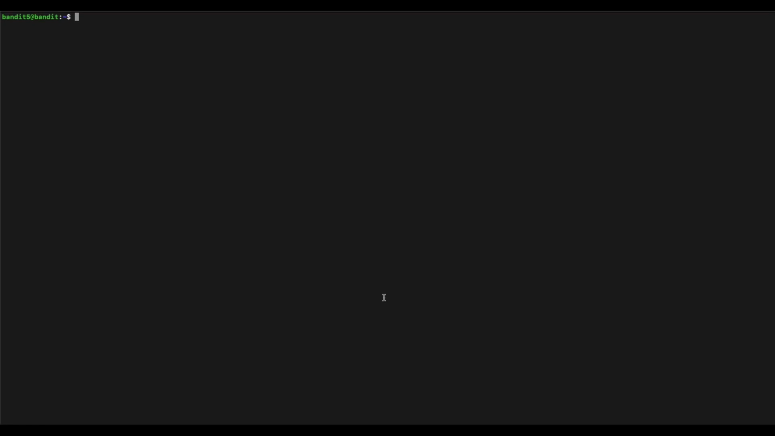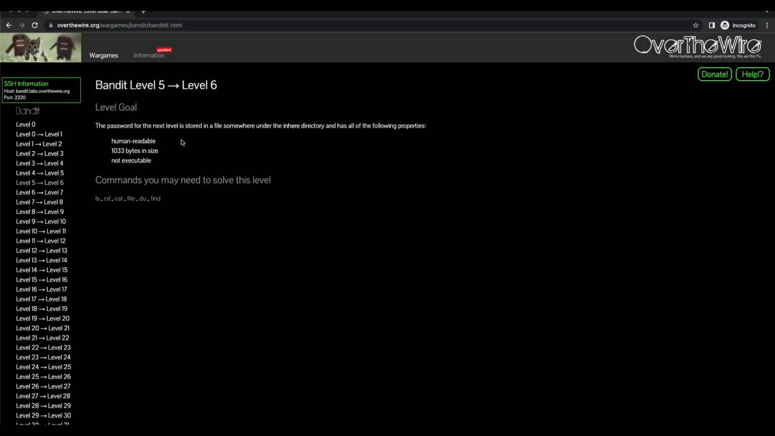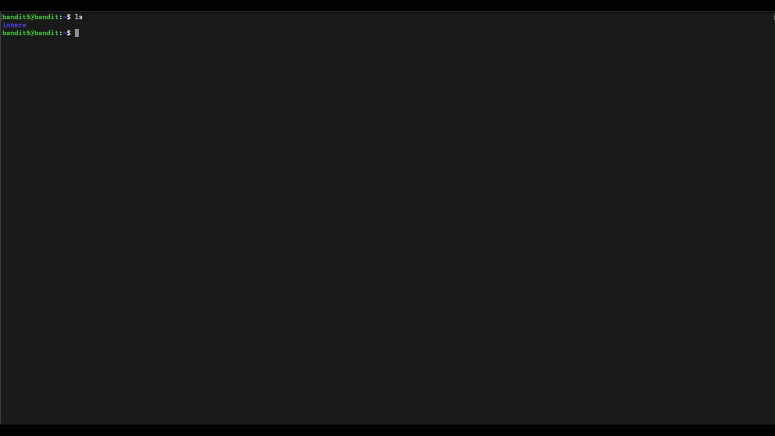So the next level is Bandit 5, and we are supposed to look for a file that has the following attribute. So this will be under the inhere directory, and we should be able to do this using the find command. It should be quite straightforward. So what we want is size 1033C. So we should be able to find this.